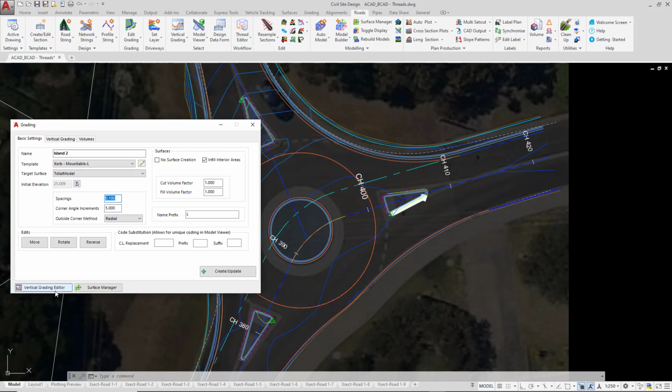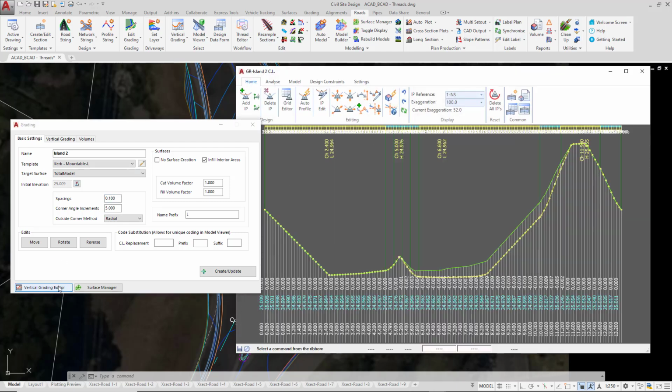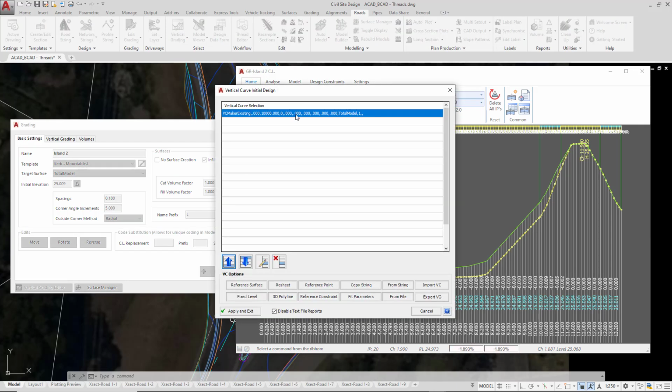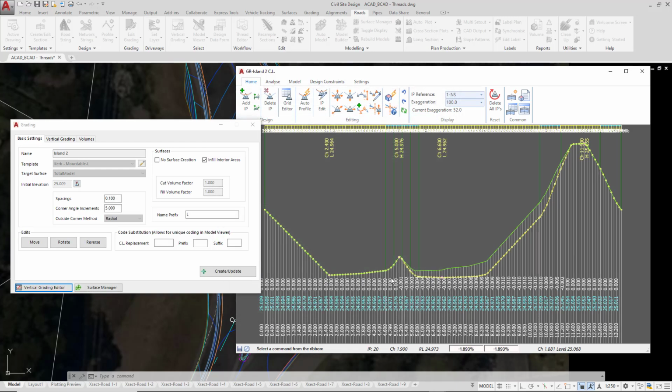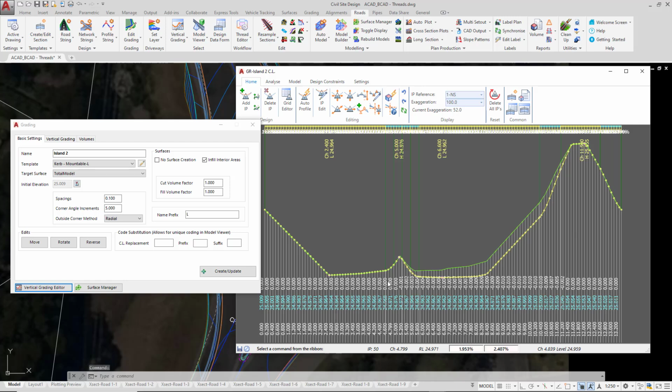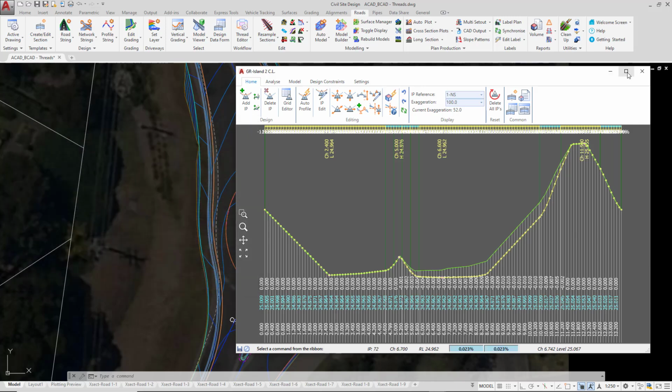If I click on the vertical grading editor button, you'll see in the background the surface that you're seeing there is the target surface. This is total model. Earlier we made an adjustment to the surface, which means this is no longer matching. If we click on Auto Profile, there's an entry in there which we can edit. And you can see this is just simply saying through the whole chainage range, match onto the total model surface. So each one of the 3 grading strings has this particular setup assigned to it. Just going to close down the grading form and the vertical grading editor.